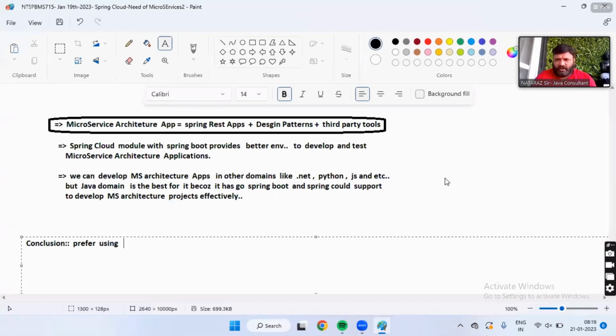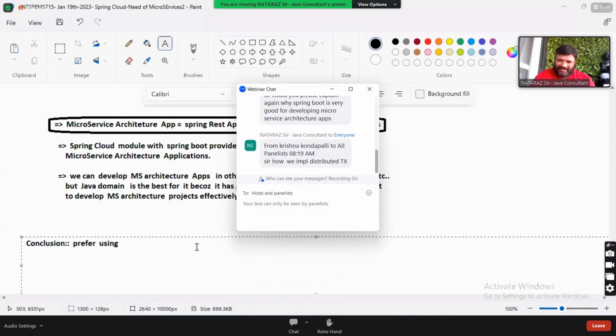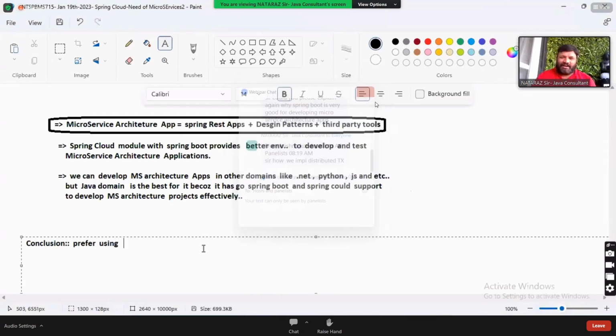How do we implement distributed transactions? Just now I have introduced it. We have tools for that. We have APIs for that: Narayana API, Atomikos API. We have APIs for distributed transactions. People are very interesting, I introduce one word and they say, how to implement, sir. Do you think I can tell immediately?